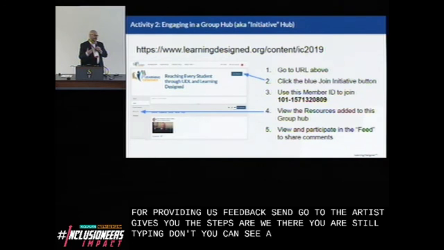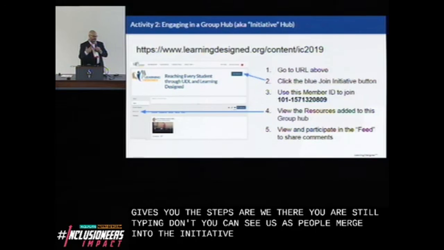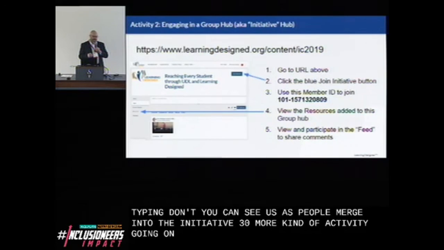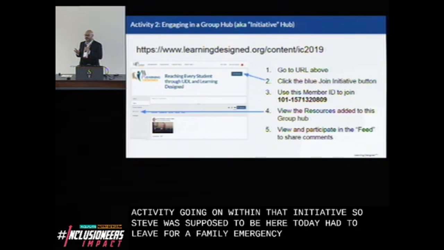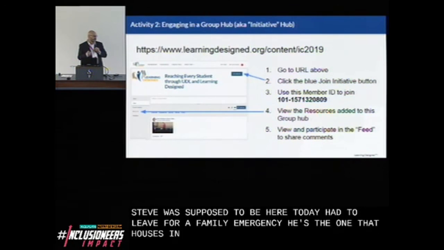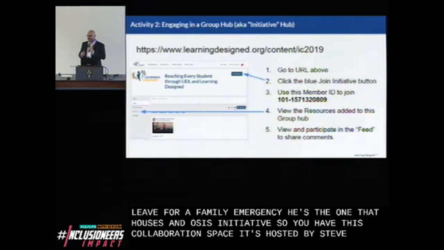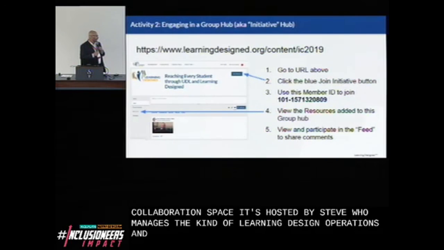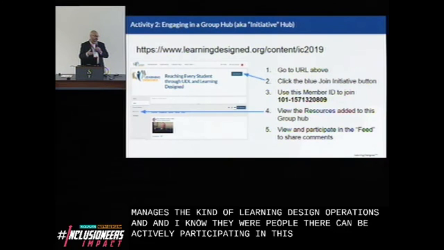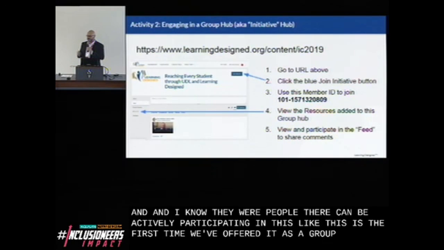Now what you're going to see is as people emerge into the initiative, there'll be more activity going on within that initiative. So Steve, who was supposed to be here today, had to leave for a family emergency. He's the one that houses and hosts this initiative. So you have this collaboration space that's hosted by Steve, who manages Learning Design operations. And I know there are people that are going to be actively participating in this. I think this is the first time we've offered it as a group to join for free.